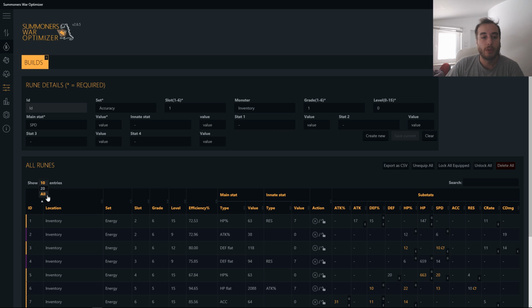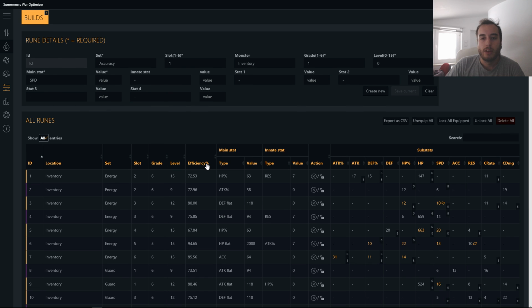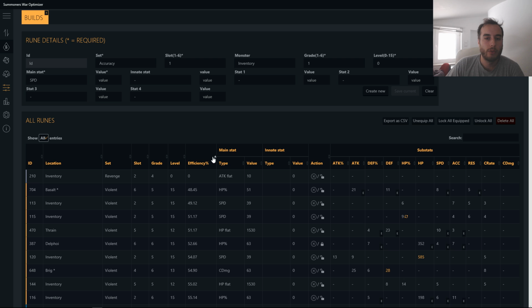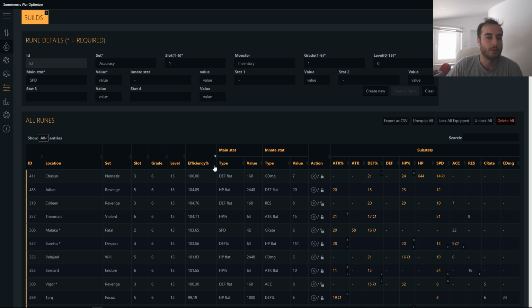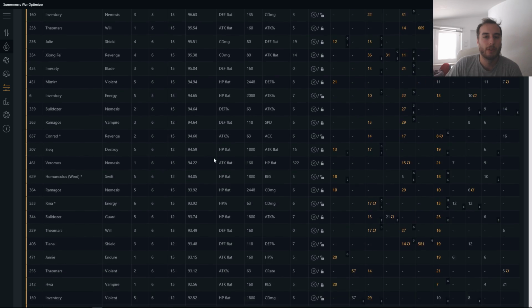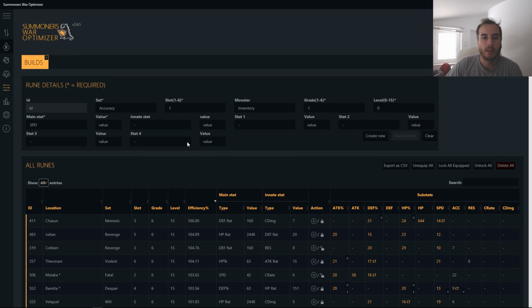Another thing is you can rank your runes this way, so you put all. And then you can just go like efficiency, what's my best rune? This is with the Barian rune formula, so it's not completely true. It doesn't have to dominate your life, but you know, it's a nice thing.